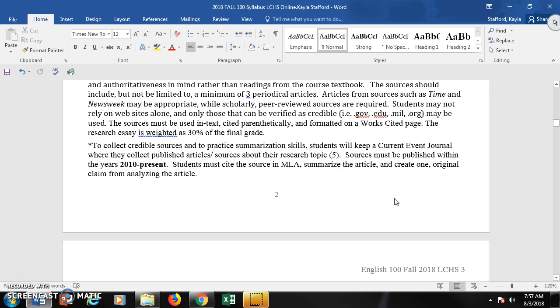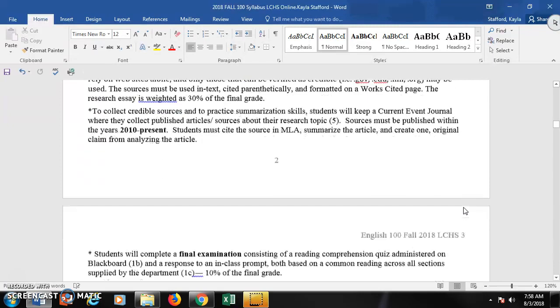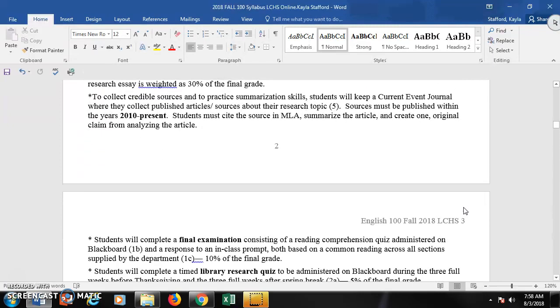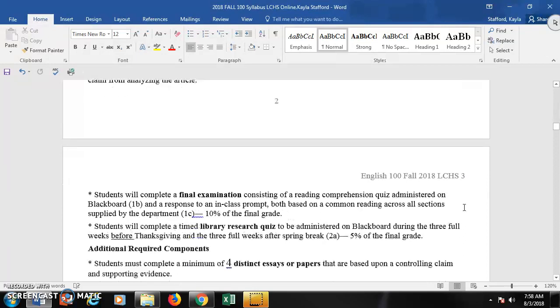To collect credible sources and to make sure that we're researching throughout the semester, you will create a current event journal. This will be a digital journal as you will turn in these assignments to me. However, this just ensures that you are researching that topic and that you find 5 credible sources. These sources must be published 2010 to present because, as we know, information changes so quickly that it's not relevant to use an article from 1970 in your research essay.